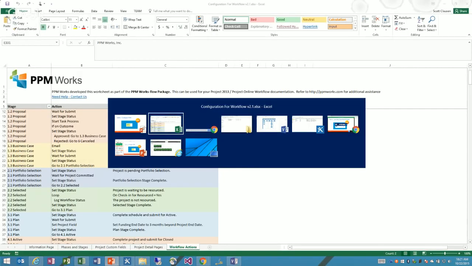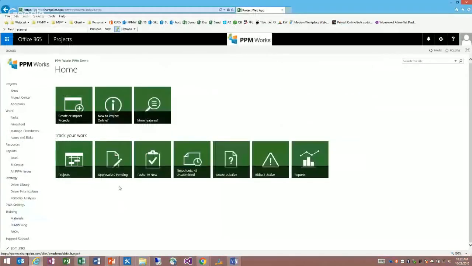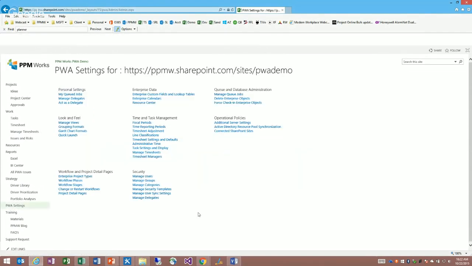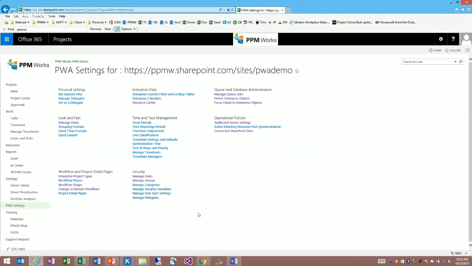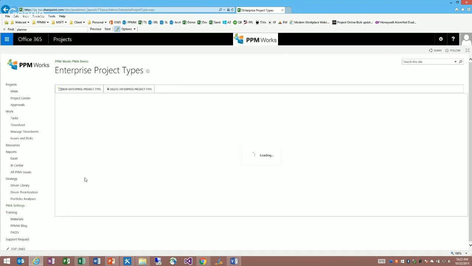So I'll move now to my project web app. This is the home page of our Project Online environment. And from here, you're going to want to go to your Project Web App settings page. This is the page that administrators would have full access to. And let's talk about the configurations in a very abbreviated form. The first thing you're going to want to set up is your enterprise project types.